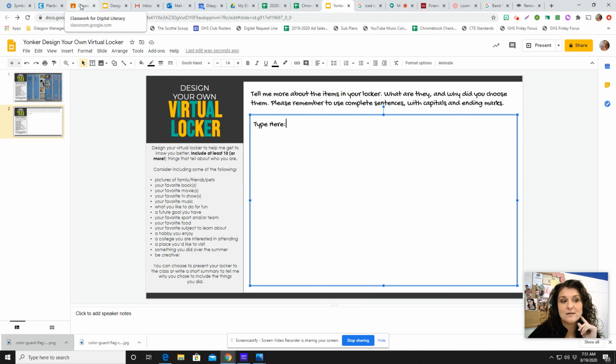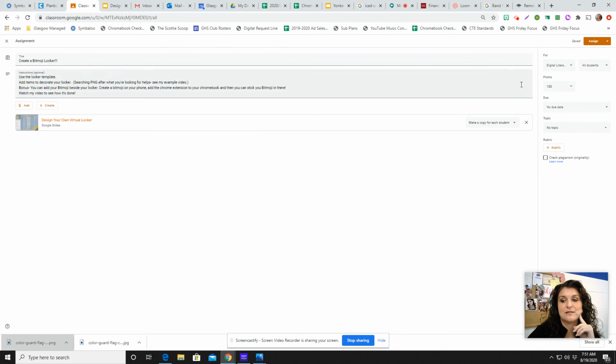When you're done, the most important thing is when you're in Google Classroom, there's going to be your turn in button. That's how I'm going to know you're ready for a grade. Finish up your locker. Again, it all saves right here in Google Classroom for you. And when you're done, just press turn in and we will be ready to roll. All right, guys, I can't wait to see all of your lockers.